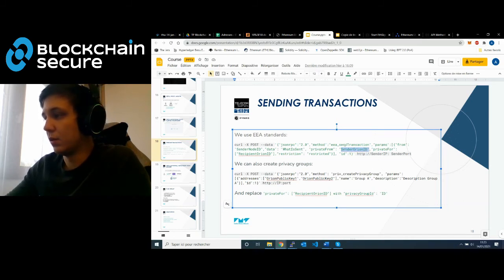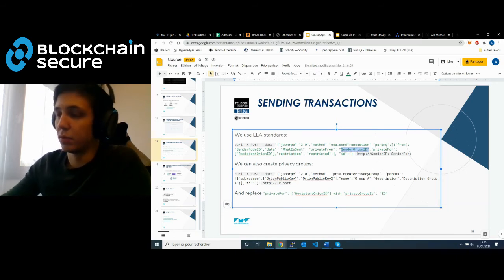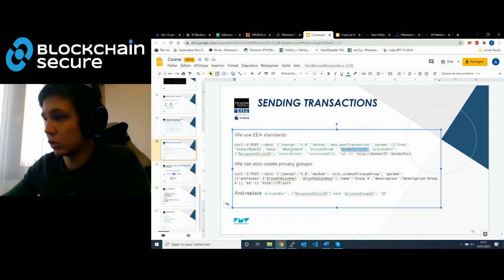So from here, you're going to tell it who it's private for. And as you can notice, this is an array, so you can put multiple people. Well, by multiple people, I mean multiple Orion IDs. Obviously, even if you have just one, you're going to want these brackets.